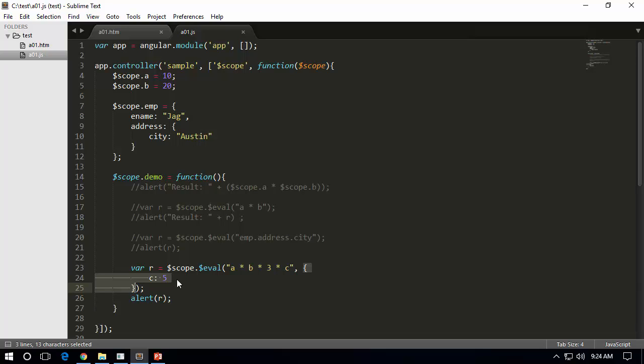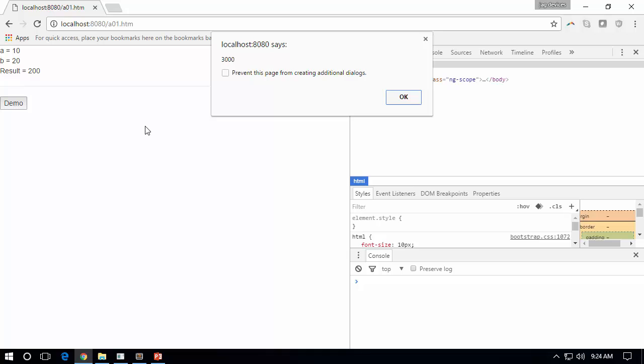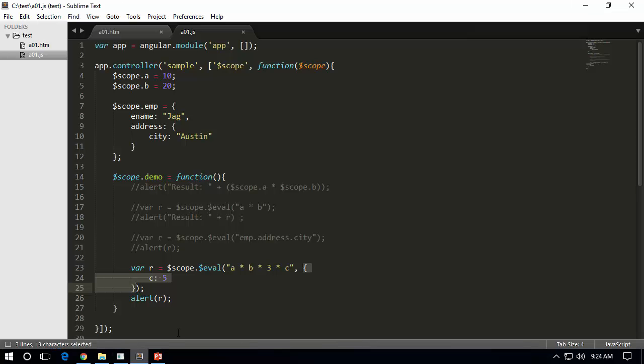The object you are going to provide is going to have all those particular members or variables you would like to have provided with the values during the evaluation of that expression. So in this case, let me F5, and now you should be able to see the C value is also made available as part of that expression. So which means I'm having 600 into 5, which is 3000.